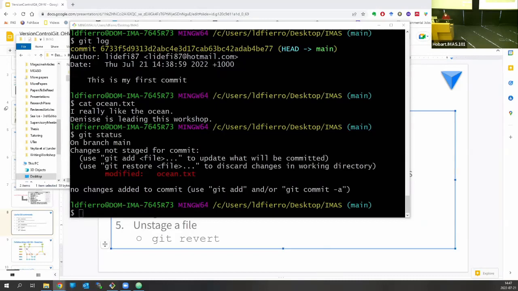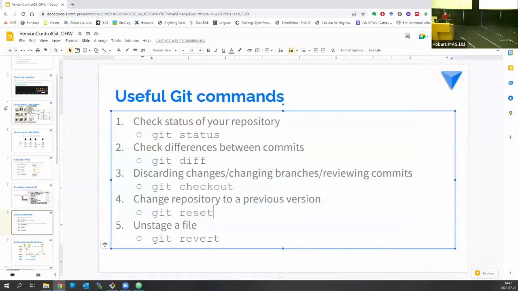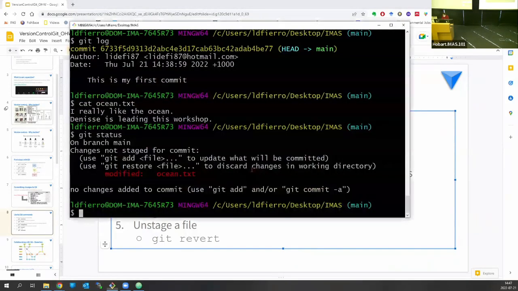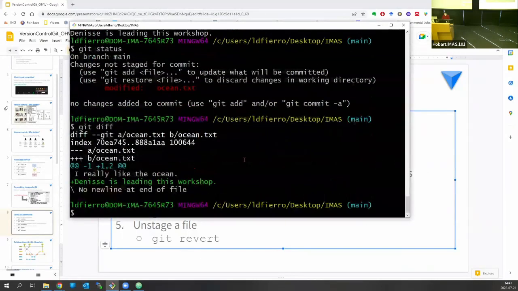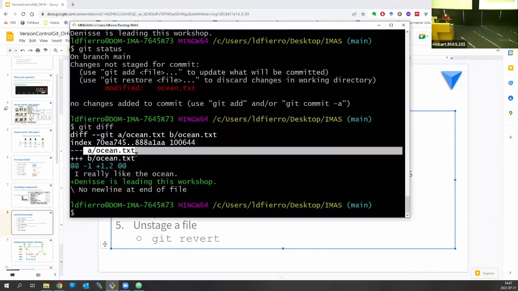But I just wanted to show you one of the other options that I have in here, which is git diff. So we can see the differences between different commits. So you see how this works. If I go git diff, it's telling me, okay, at the moment, this refers to the first version of the ocean.txt file.